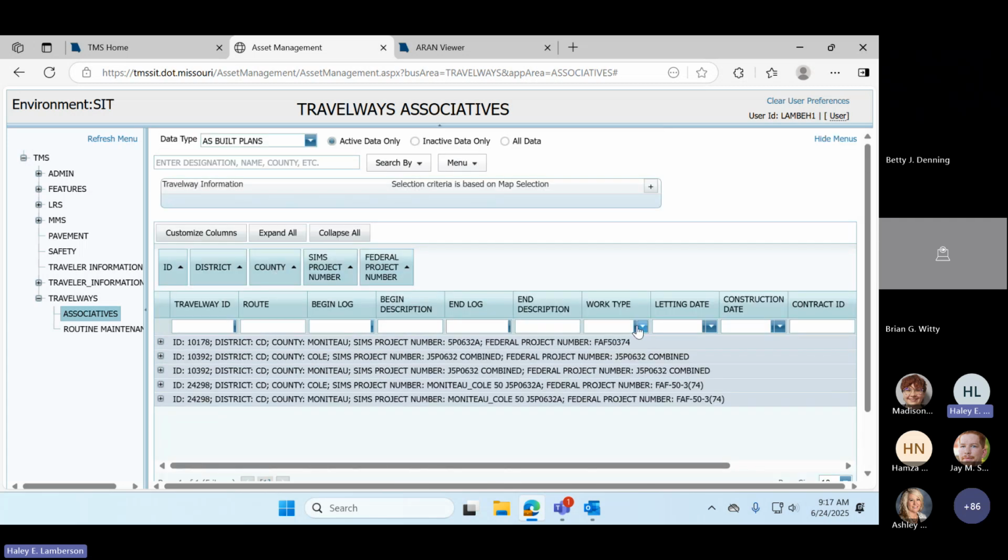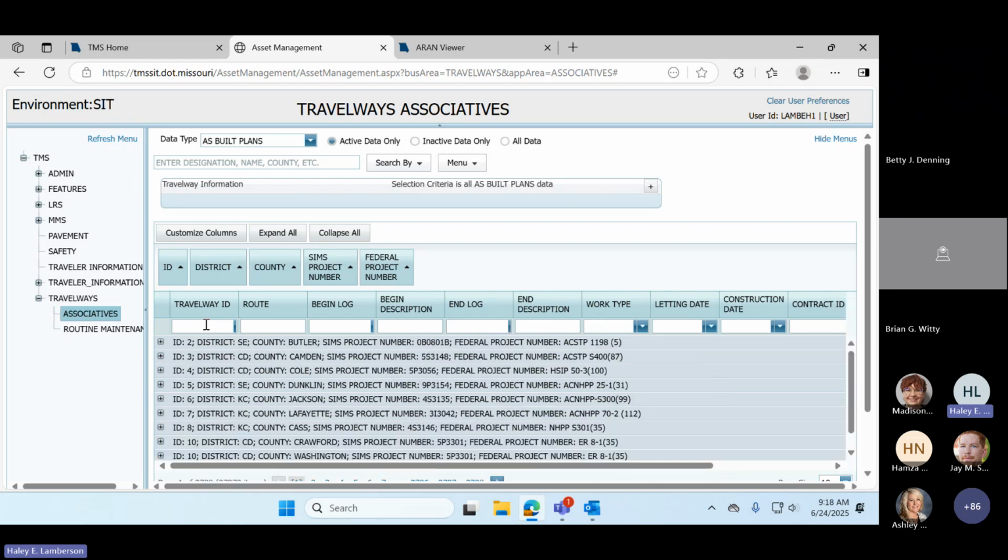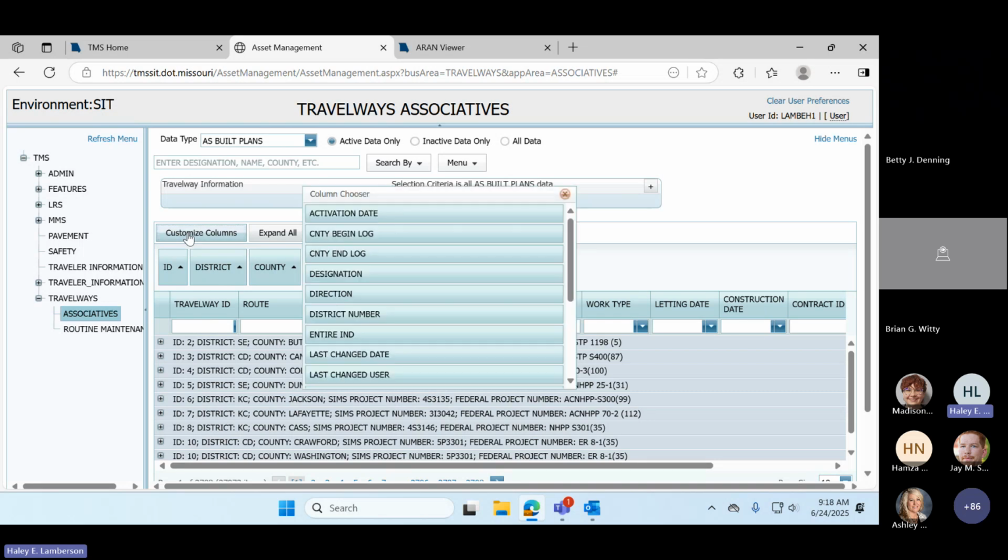Now I'm going to show you how you can search through these columns that you have. One of the ways that I didn't talk about was if you display all, you can narrow down your search by Travelway ID. You can do the route, your begin and end logs. But you also have these customized columns as well. Any of these you can add. If any of these columns are already defaulted to be here, you can remove them and add them into this list, or you can add new things in.